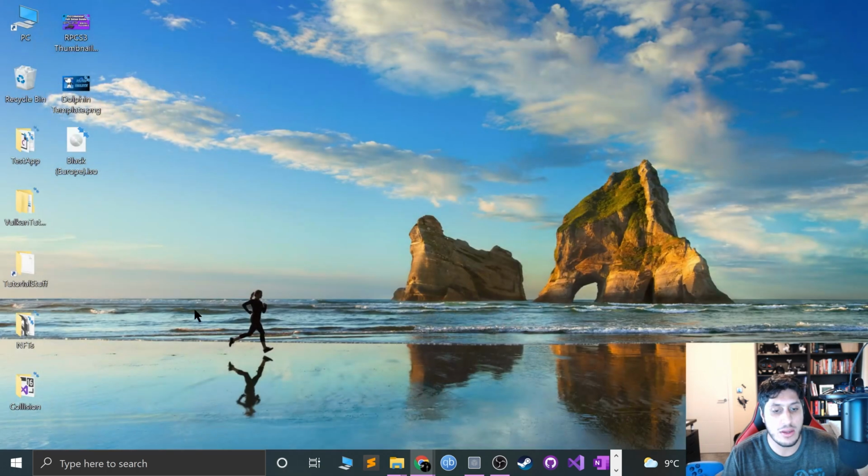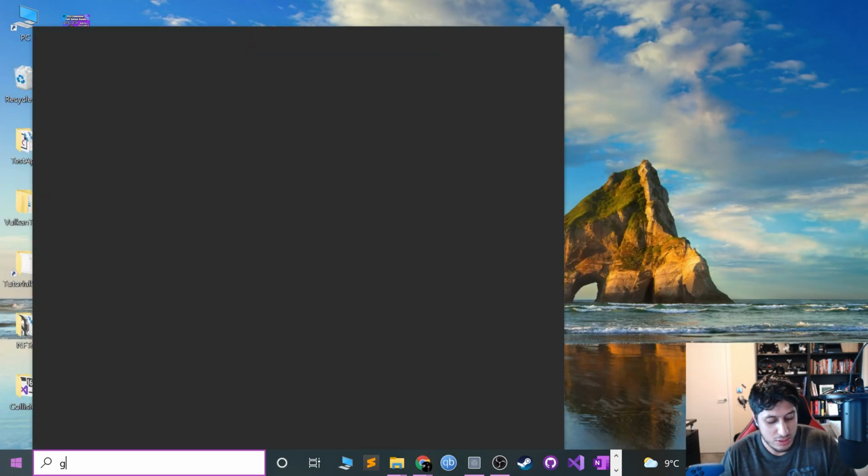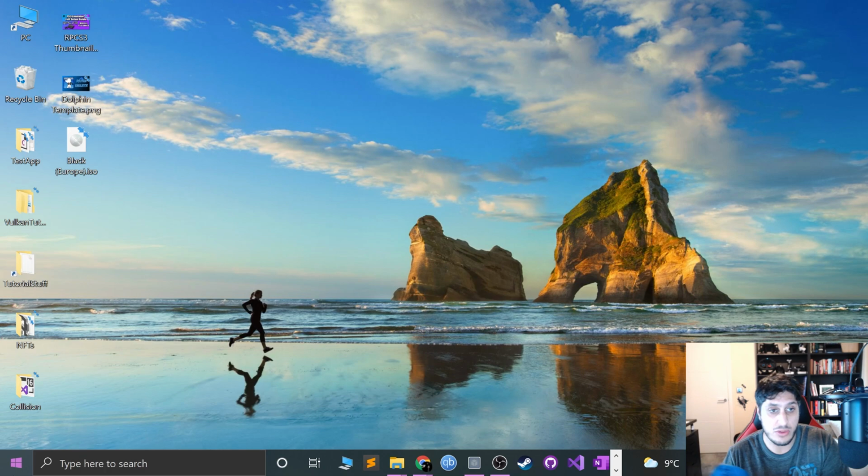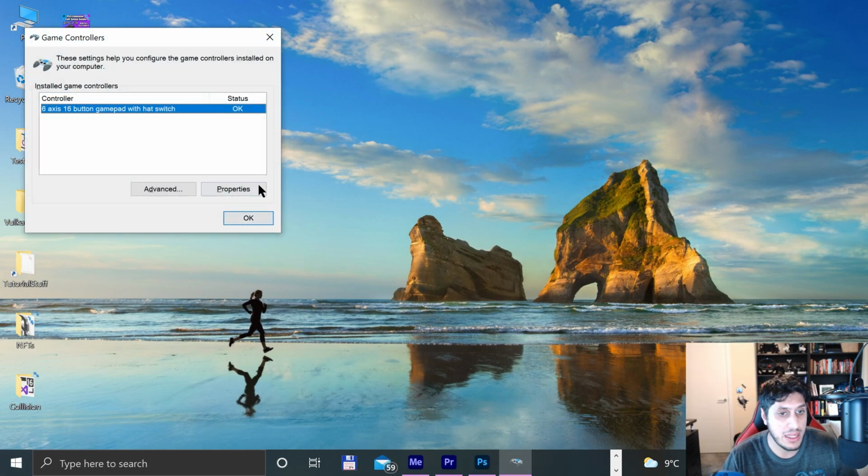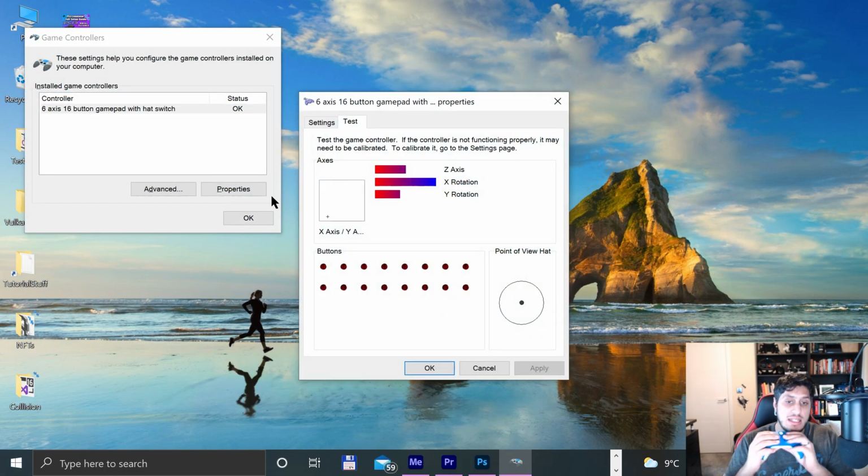As an extra step, and this is the same with your Xbox One Bluetooth controller, I always like to go to Setup USB Game Controllers. Then here, if it appears there, you go to Properties, and you press buttons and move analog sticks. As long as it works, you're all good to go.